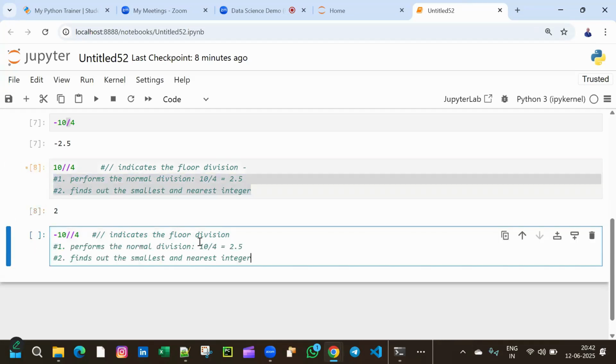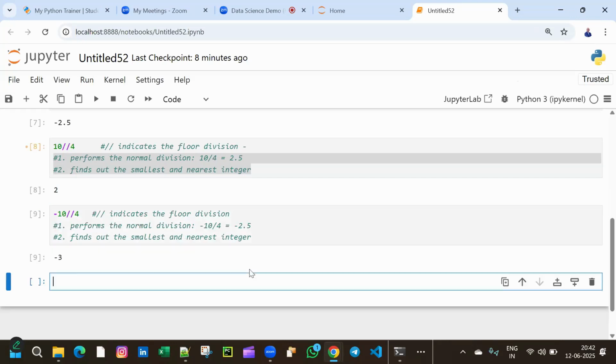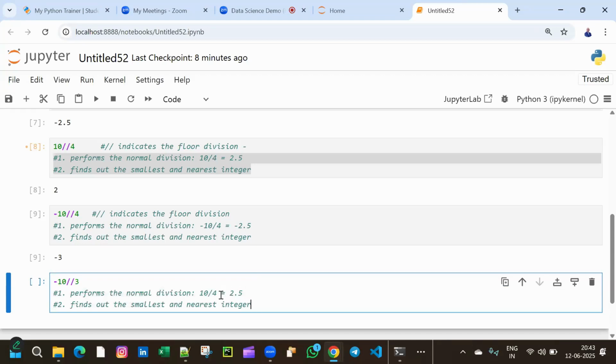Okay, this is my definition, right? First, it is going to perform the normal division, that is minus 10 divided by 4, that is equal to minus 2.5, right? So now find the smallest and nearest integer. What is the smallest and nearest integer to minus 2.5? Exactly, minus 3. Right? Agree? So I can also say minus 10 divided by 3. Now tell me what is the value of this one.